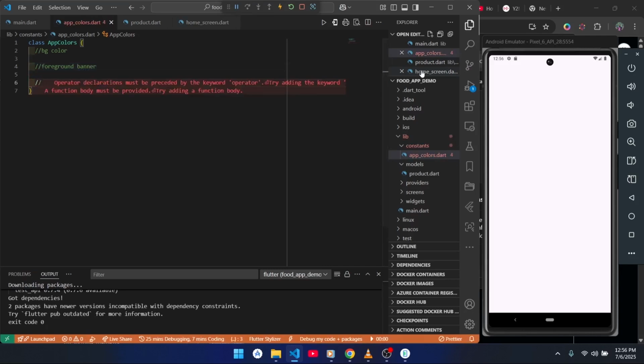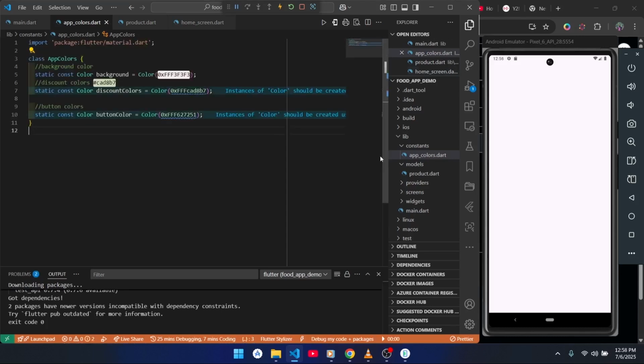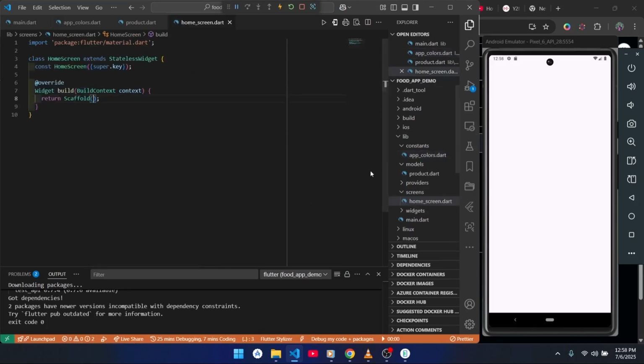And then lastly, we're going to have the buttons color. Okay, so this is what we have. I already have these colors, and I'm just going to simply put them in this project. So these are the colors that we have. So then we can simply just go to the home screen. Let me show you how we can use these colors.